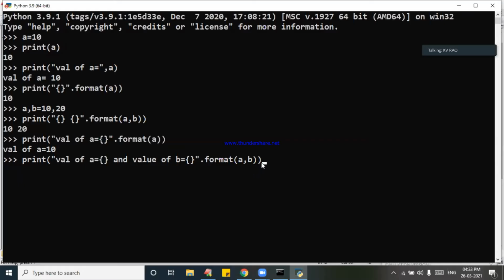See, take care about the brackets closing and opening. A value. This A value is here and this B value is here. For this B value will be formatting here. Enter key. See that value of A is 10 and value of B is equal to 20.